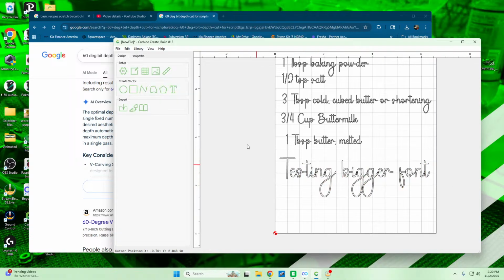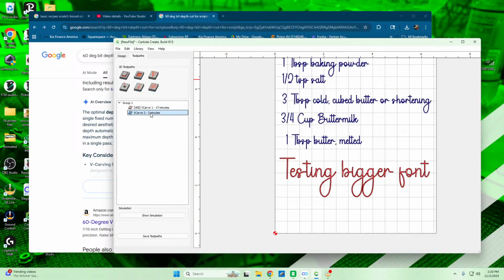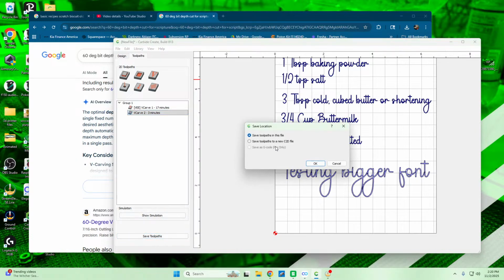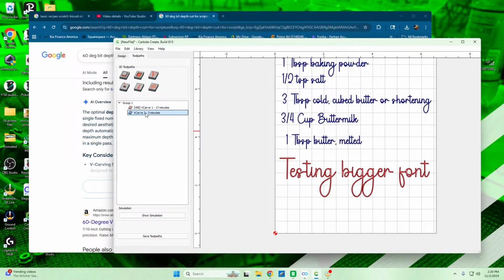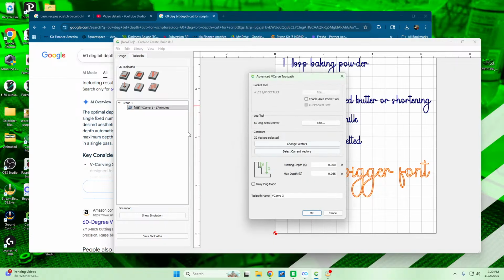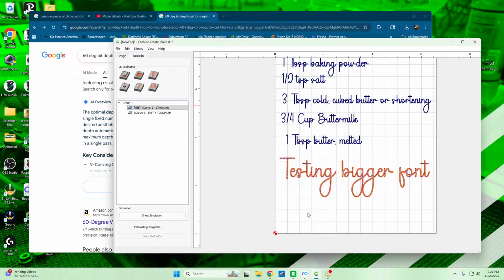Okay, let's do that. We'll create the toolpath. Save. No. Okay, so now I've got to figure out how to do this. Let me delete this and start that toolpath over just to be safe. Right click, delete. V-carve, select 60 degree, leave everything else alone. Yep, that's fine. Hit OK.